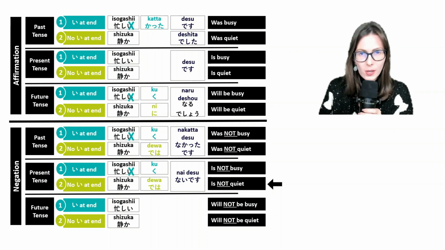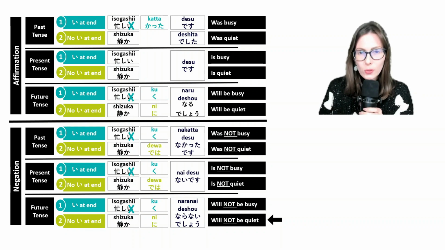If you want to say will not be busy, this is what you do. You take the adjective, cut the last I again, add ku, and add naranai desho. So it would be isogashiku naranai desho. If you want to say will not be quiet, what you do is the following. You take the adjective, add ni, and add naranai desho. So it would be shizuka ni naranai desho.